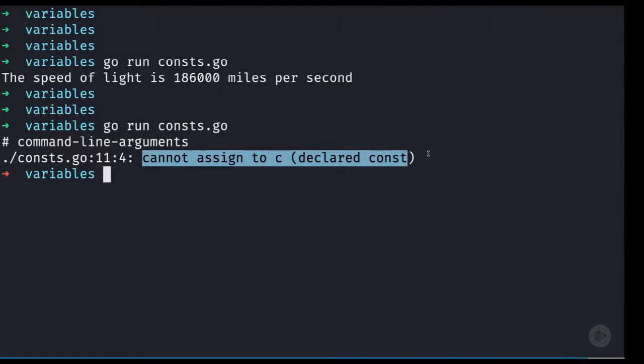Okay, well, you know what? Time for a quick look at how we interact with environment variables on your system before we wrap the module with a recap.